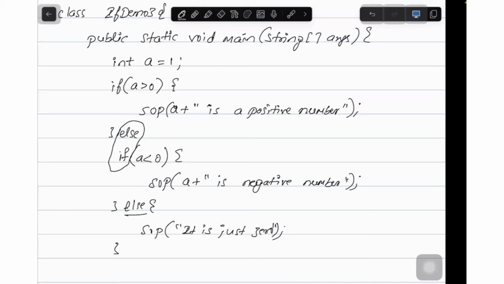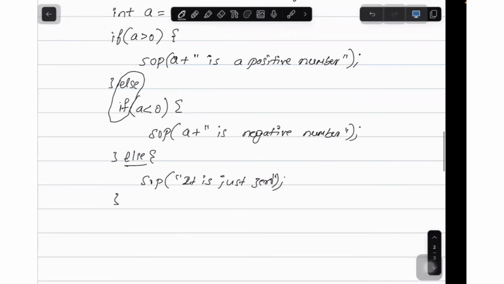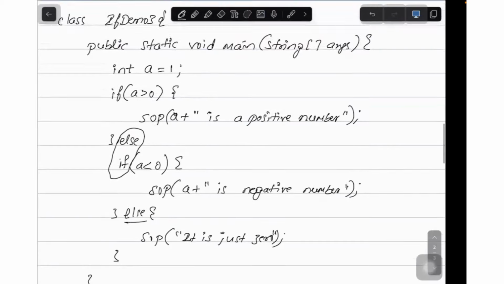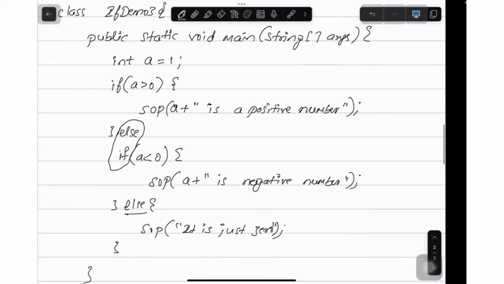Okay, so now this is how we generally write it, using an if, else if, and else. This program will be able to tell whether that number is a positive number or a negative number. Here I have given one, which means that out of all these conditions, at a time only one condition will be executed, one block will be executed.